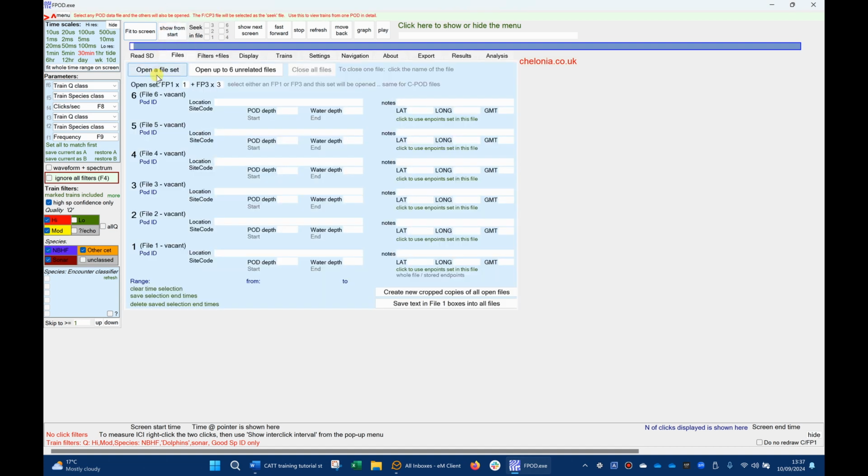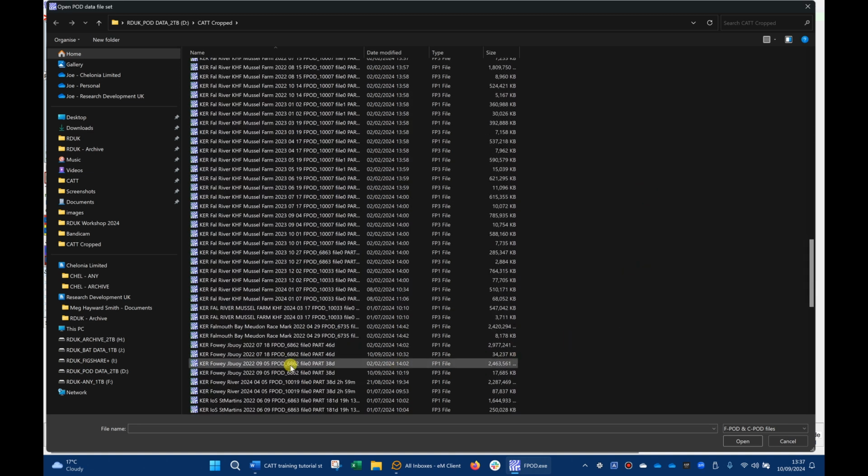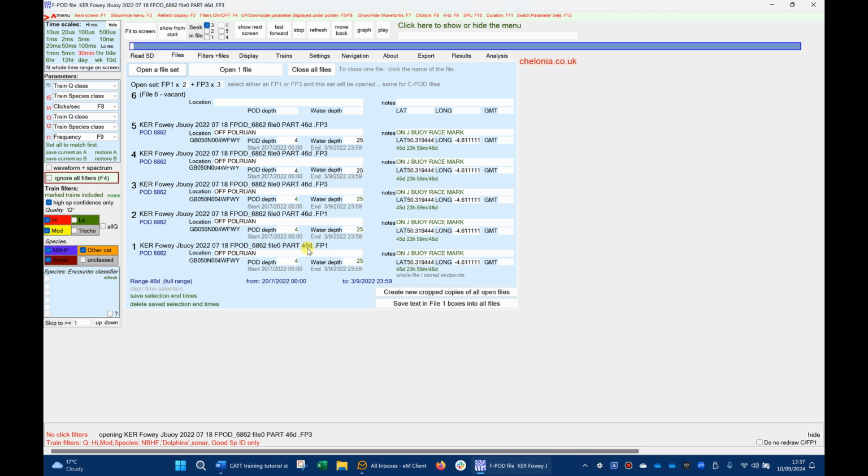Whereas normally when we open a file set we open one copy of the FP1 raw data and 3 copies of the output of the train detection algorithm, I'm going to open 2 FP1s here. That will give us a slightly different view. I'm going to go into the Fowey data. So we've got FP1, FP1 and 3 FP3s.